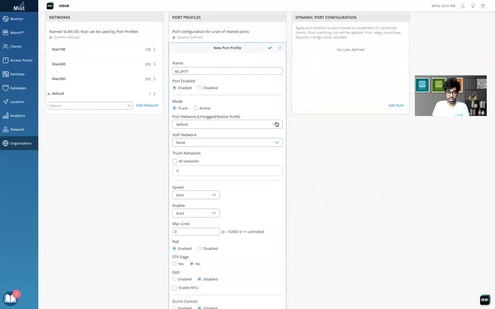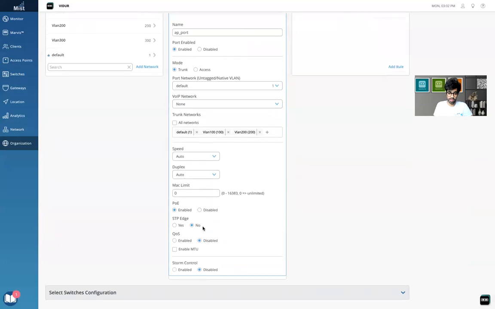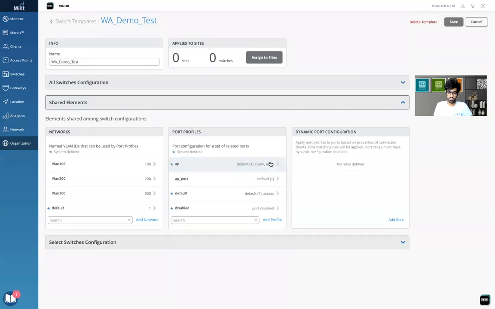By native VLAN, yes, I'll allow only a few VLANs. I will not allow all the VLANs. I will only allow a few VLANs. Okay, yeah, so that is good. Speed is auto, which is fine. Duplex is auto. I'll enable QoS, and I will save.